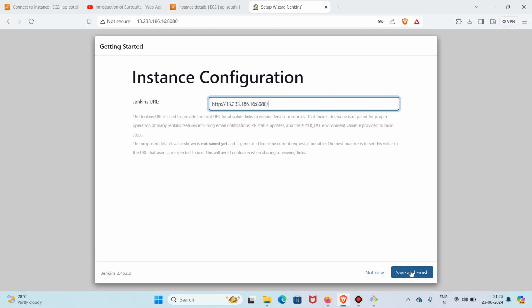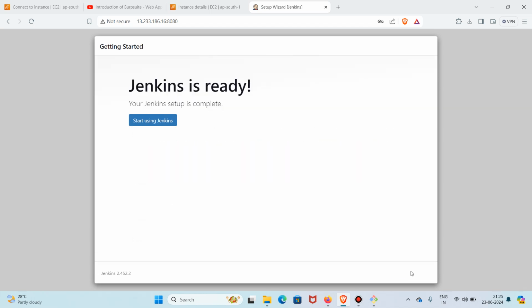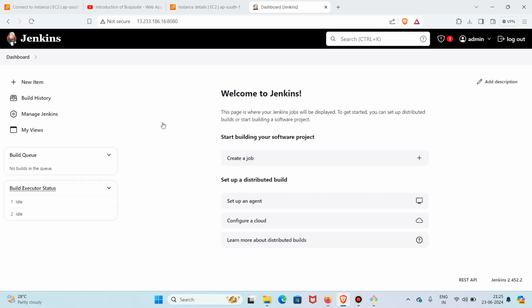When you click on save and continue and save and finish, now Jenkins is ready to use. Everything is complete. The installation of Jenkins is now completed. Now this is the dashboard of Jenkins. There are multiple options here. On the right side you have a new item, then build history, manage Jenkins, my views.